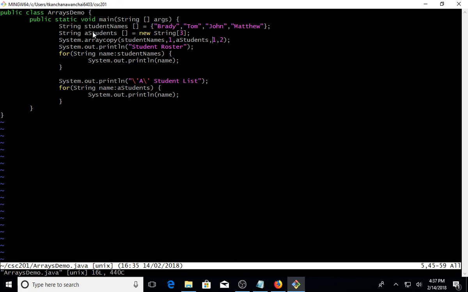When I said array, like I want to clone student names. How do I clone? Student names dot clone. My question is, where do you get the method clone from? That's a good question for the test, I think.